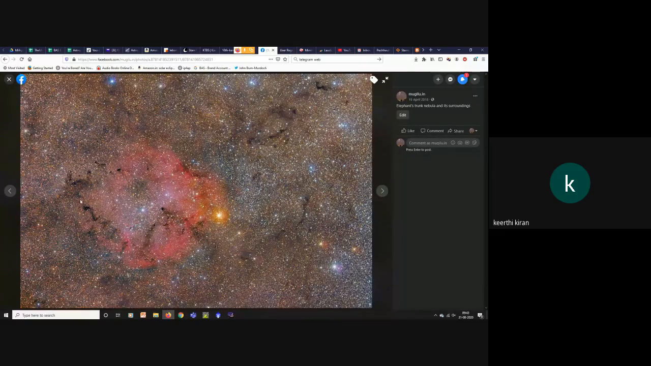This is called Elephant's Trunks Nebula. These are photographic nebulae. These are very difficult to see through our eyes, even through a telescope. But on photographs, you can get really good photos of this.